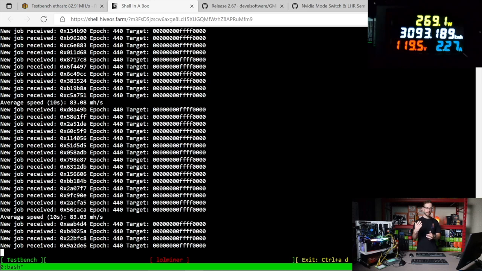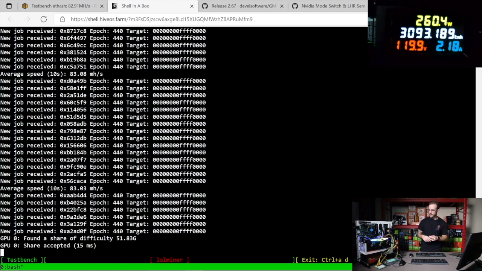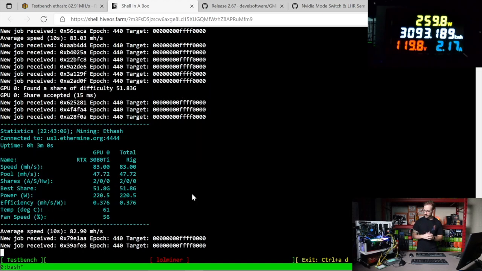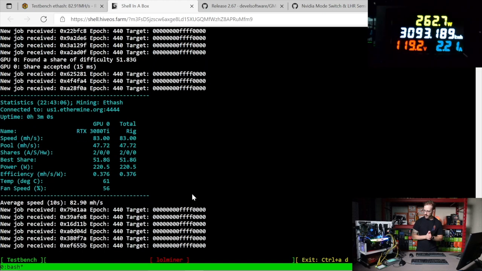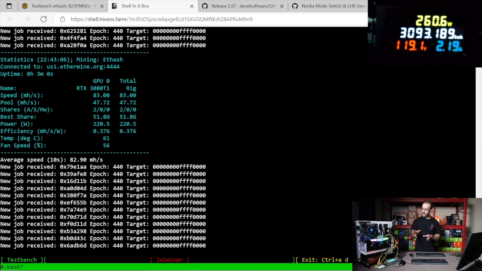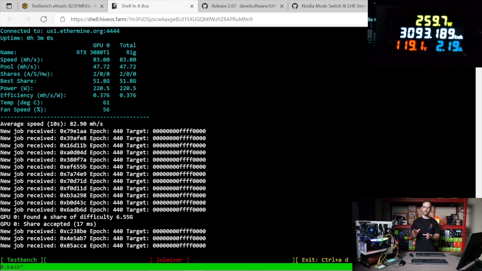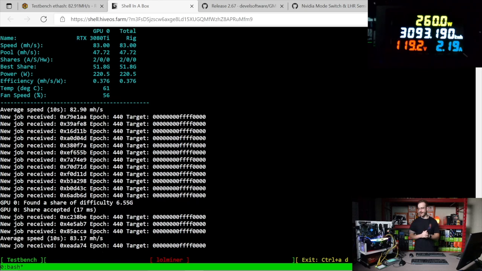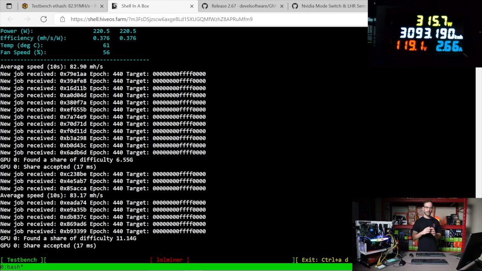So a little bit less mega hash, but what we are doing is definitely saving some power. So we're sitting now around 260 watts, and then we're spiking up to about 315. So saving, I don't know, 20 watts, maybe 30 watts, with low power mode. You guys can do the math.